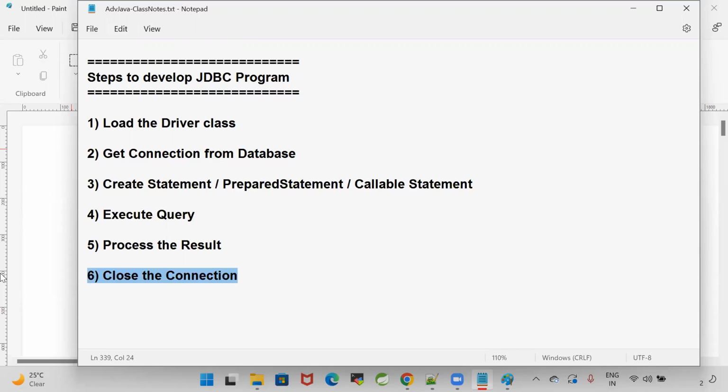Every database will have limited connections. For example, a database having 100 connections. 100 times I opened connections. 100 connections completed. Can one more person communicate with the database? No, because there is no connection. Are you clear? Every database will have limited connections.